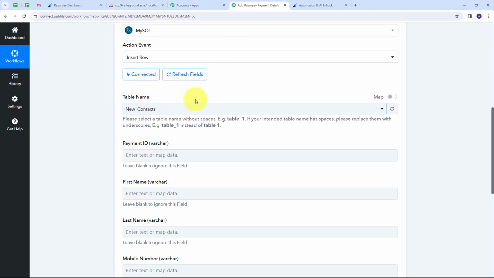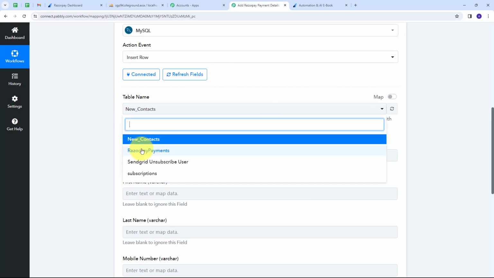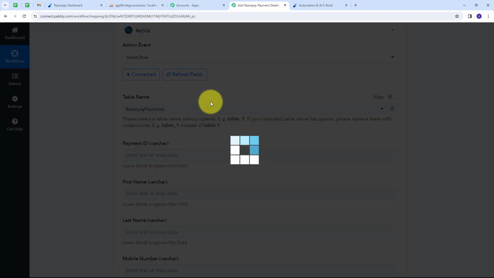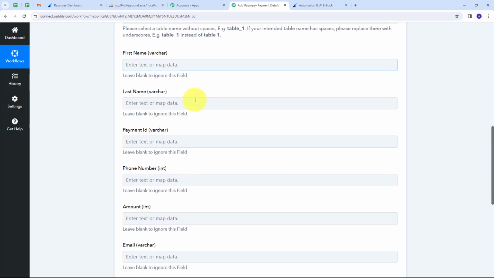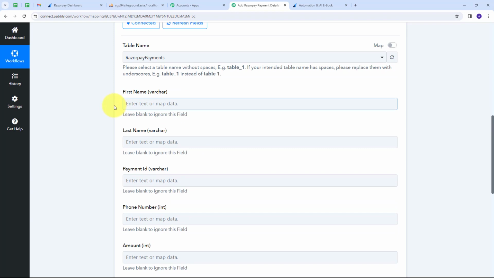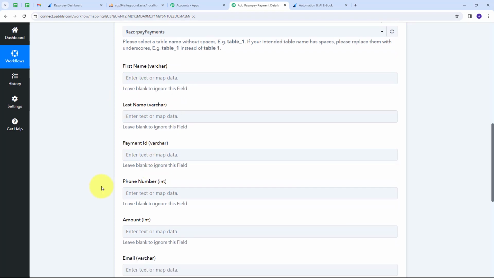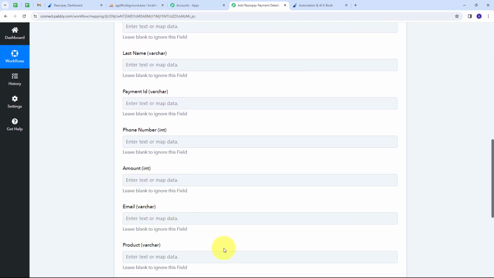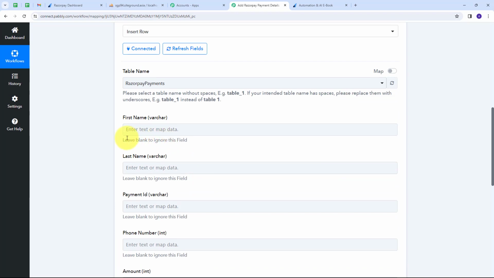And I'm going to map my table here. So I have to open this tab, and in this tab, you will find all the tables that you have in your MySQL database. So I'm going to use this table of Razorpay payments, so I'm going to select this. And here we can see all the details have changed according to my table. Now I need the first name, last name, payment ID, phone number, amount, email and product. So I'm going to map all these details from the response that I received from Razorpay.